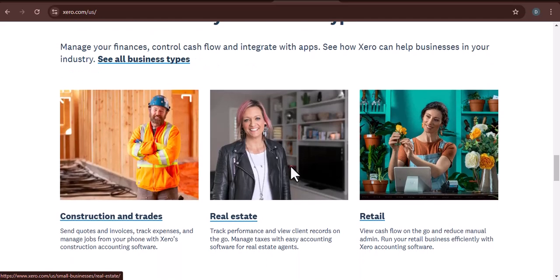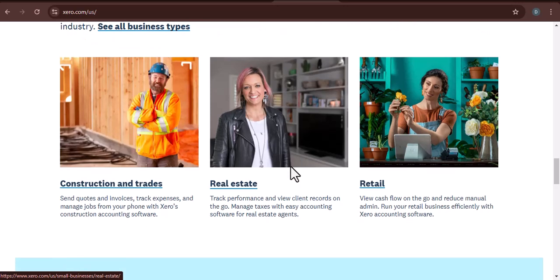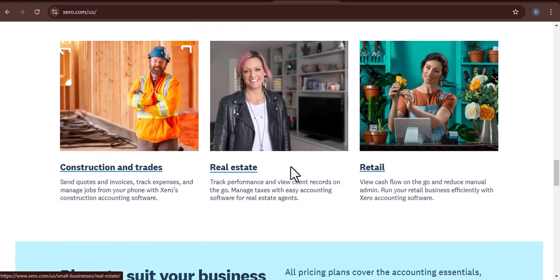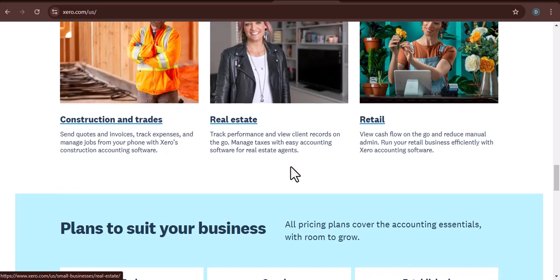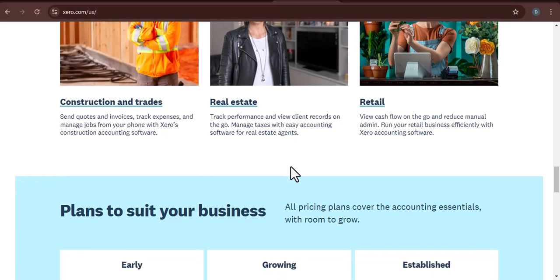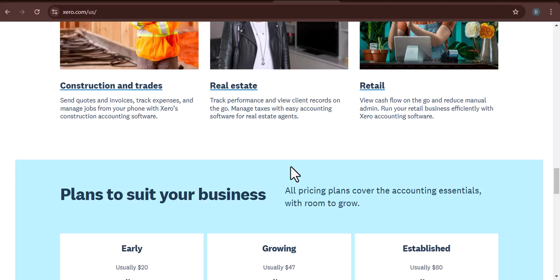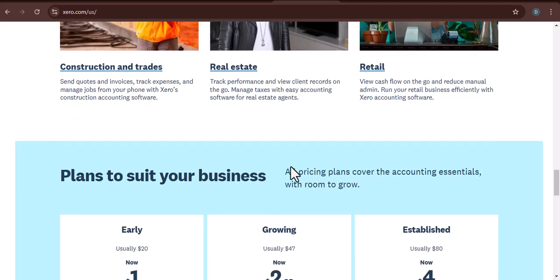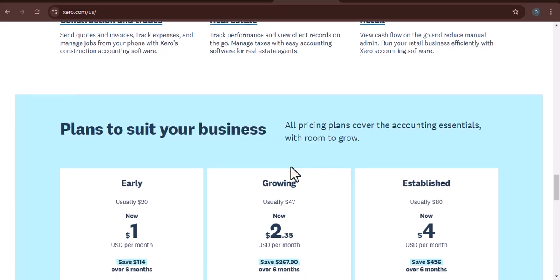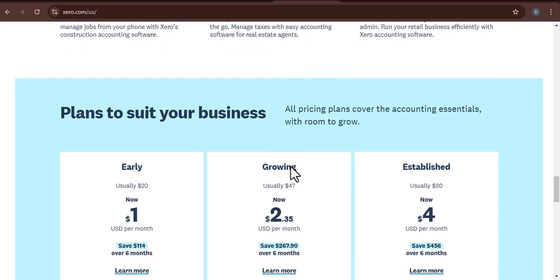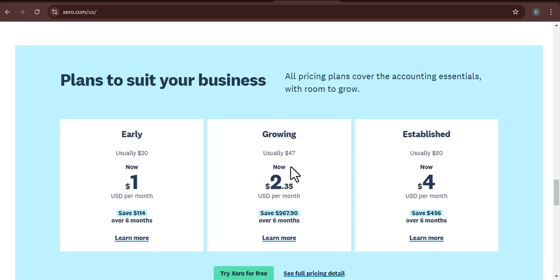Upload a receipt. Xero allows you to upload receipts directly. This could be a photo of a physical receipt, a scanned copy, or even a digital receipt. Pro tip: Xero often uses optical character recognition, OCR, to automatically extract key information like date and amount from your receipts. This saves you valuable time and reduces the risk of errors.